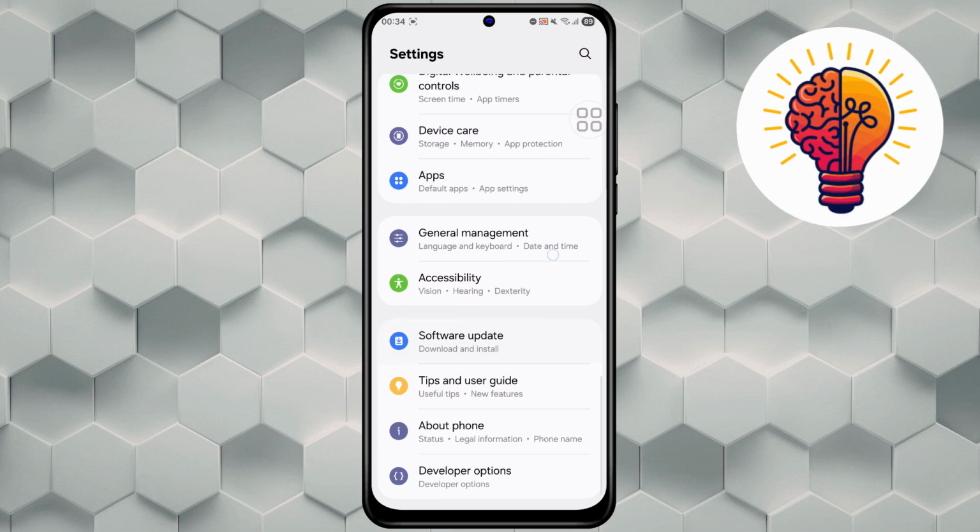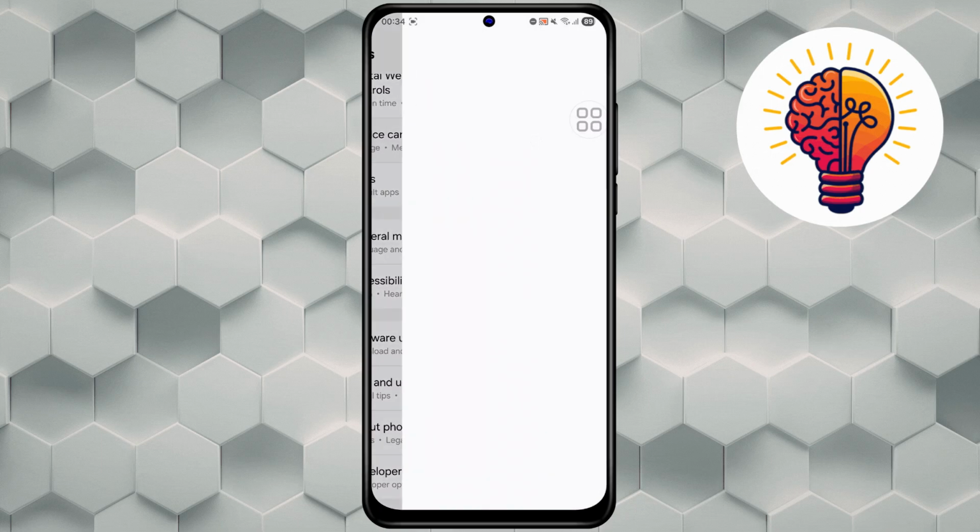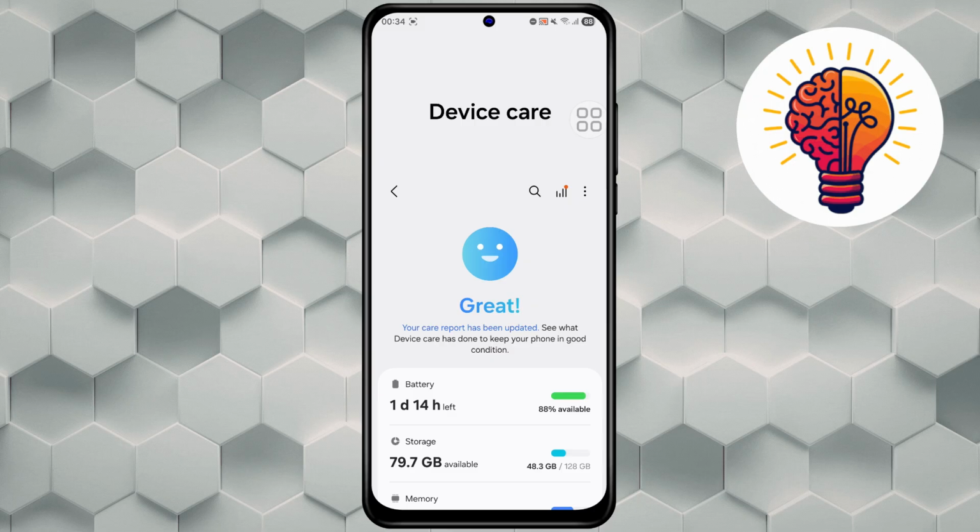Next, scroll down and see the device care option. On some Android phones, especially Samsung devices, this feature helps you monitor and optimize your phone's performance, including battery, storage, memory, and security. Tap on Device Care and then look for the storage option.